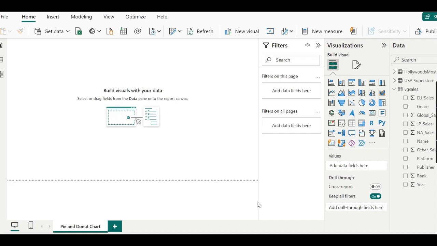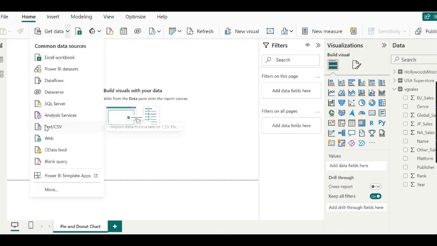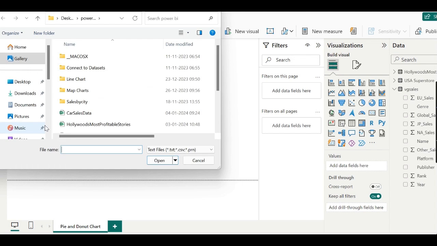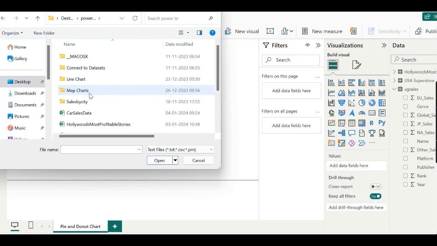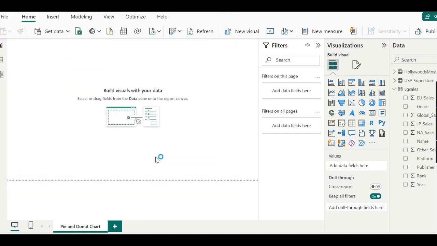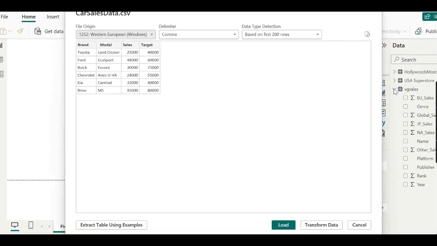Now we'll go to Get Data first. We will go to Text/CSV and load the Power BI car sales data from the desktop. As we load it, the new data will be there in the Fields pane. This is simple data. You can download it from the description box of the video and view how the data looks even before loading it.